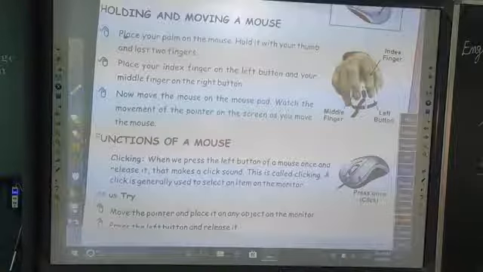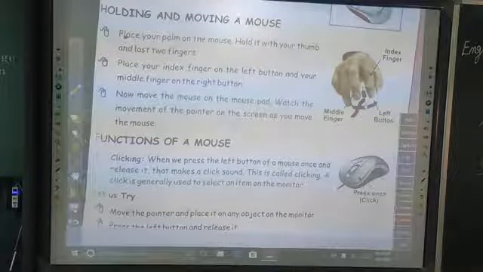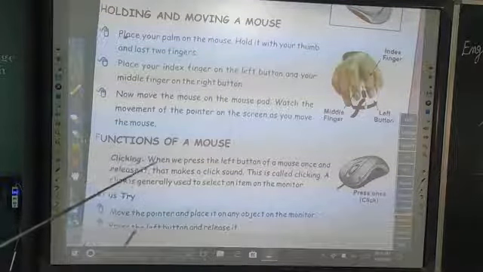Hello student, in the previous class we discussed some basic things regarding the mouse, and in today's class we will move on to the functions of a mouse. So in the functions of a mouse, first we have the clicking function.